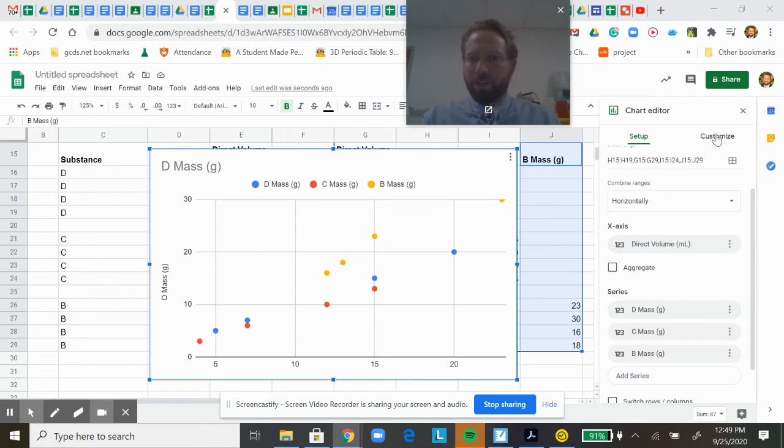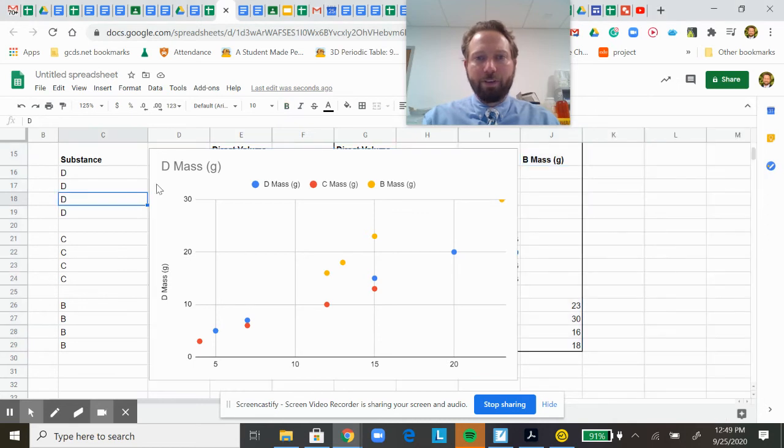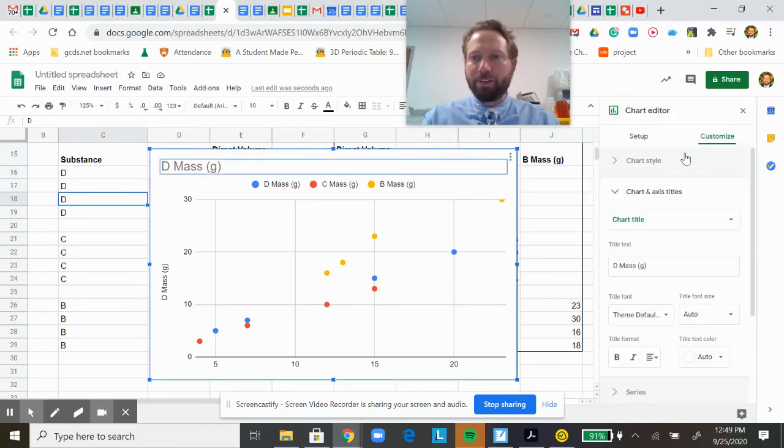So the next thing we want to do is customize. So you know how we're in setup, right? If you ever get out of that, you can always double click the graph and it'll open up again. So you customize and go down to the chart title. Let's start with the chart title. What should the title be?